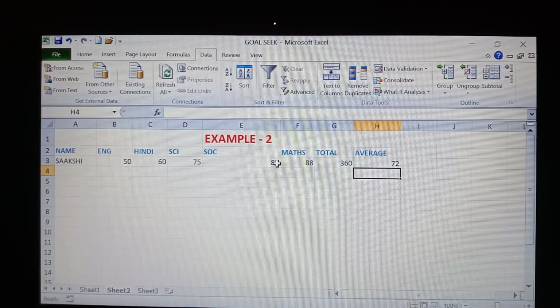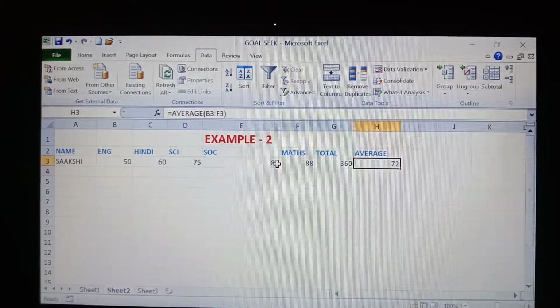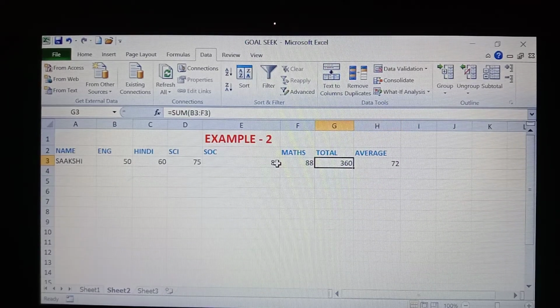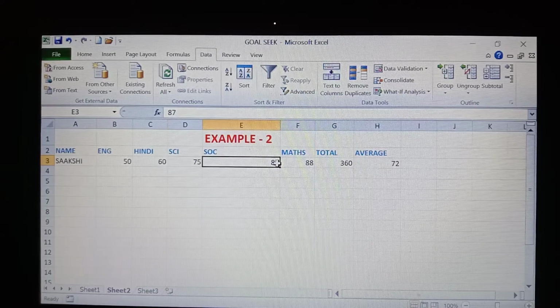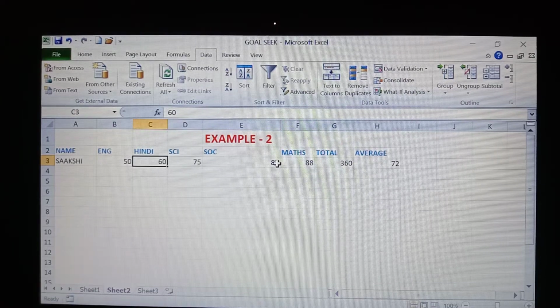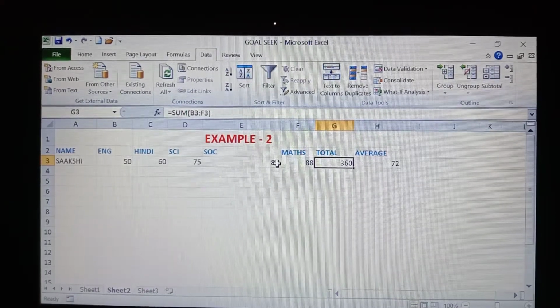Right. Now you observe here carefully. The total marks are 360. Here in total I want 370 marks. That means if I want a total of 370, in any one subject I have to add 10 marks. Suppose I want to add 10 marks in Hindi. Here we are changing the total value.